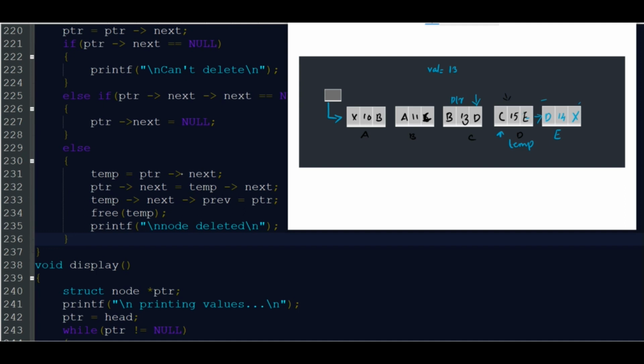So now we want to change. Temp next is E. We want to update D and change D as E because we want to connect this to here. So the statement is PTR next equal to temp next. So PTR next is now not D, it is E now. This is pointing to this node.